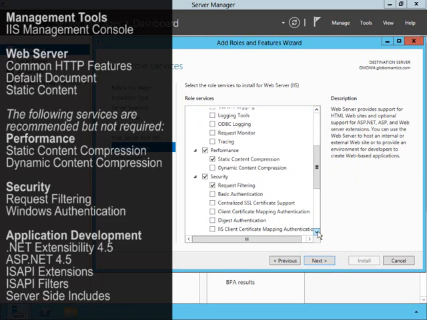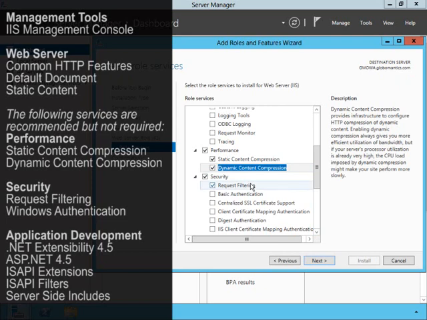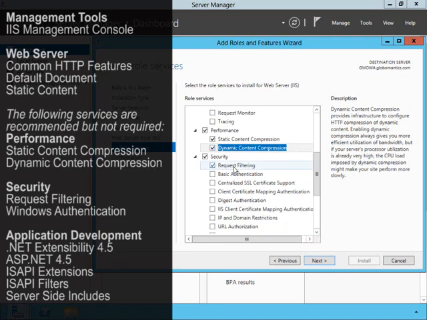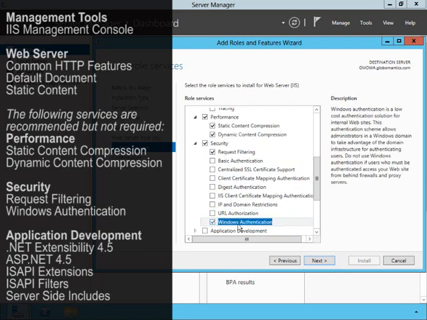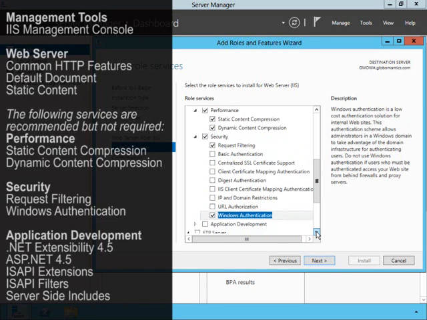Now notice at the bottom of my list on the left, it says the following services are recommended but not required. And under performance, it has static content compression and dynamic content compression. Well, they're not required, but why not check them? We're here. So I'm going to make sure that they are both checked, and you saw that dynamic content compression was not, so I went ahead and checked that one as well. Under security, we need request filtering. And if we go down, we also see that we require Windows authentication, and that is not checked. So we're going to check and make sure that that one is okay.